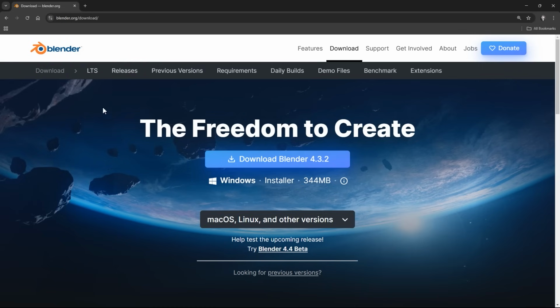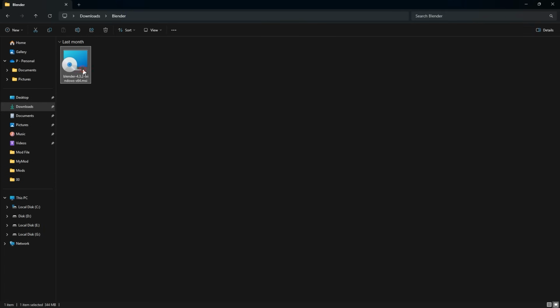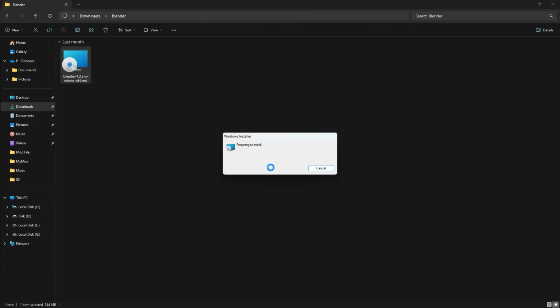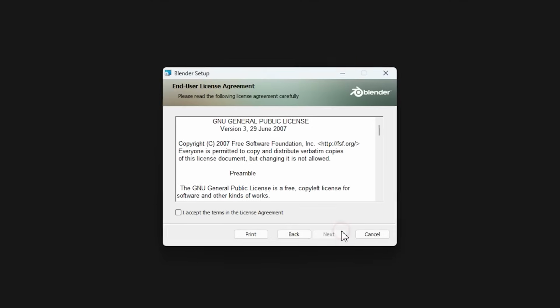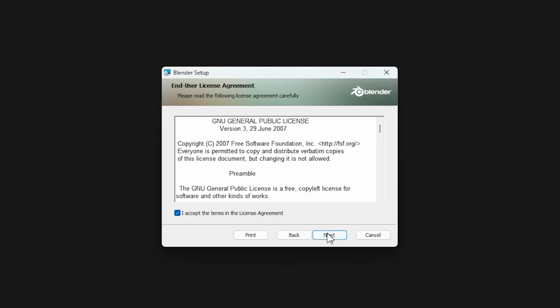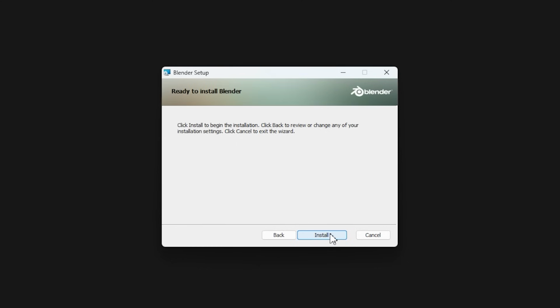First thing to do is downloading Blender. Make sure to get the latest version, as it comes with more features and options. Once you've downloaded Blender, install it by following the simple installation instructions. It's quick and easy.